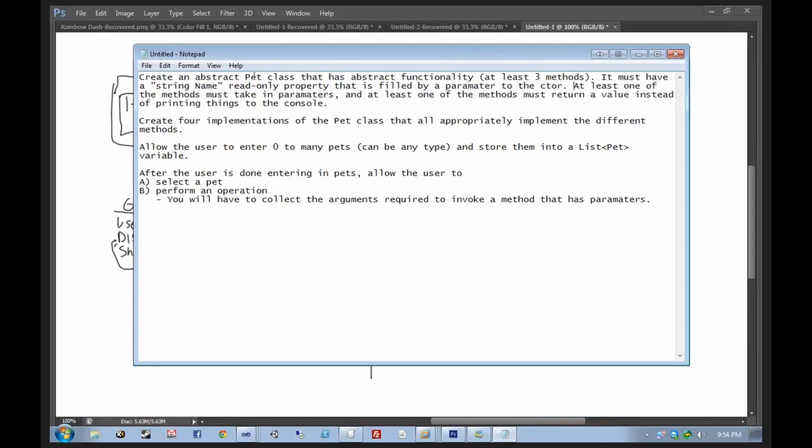Okay. Create an abstract pet class that has abstract functionality, at least 3 methods. It must have a string name read-only property that is filled by a parameter to this constructor. At least one of the methods must take in parameters. At least one of the methods must return a value instead of just simply printing things out to the console.